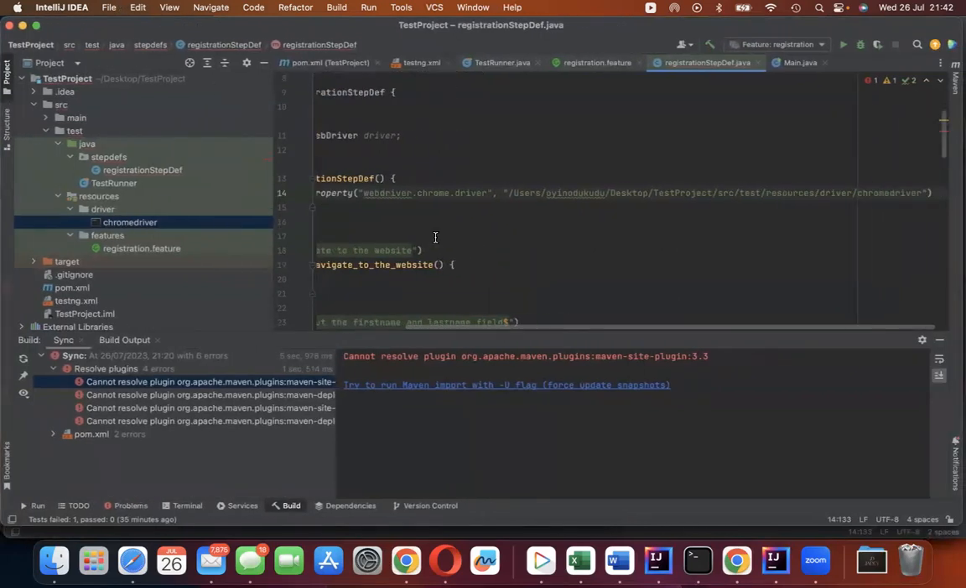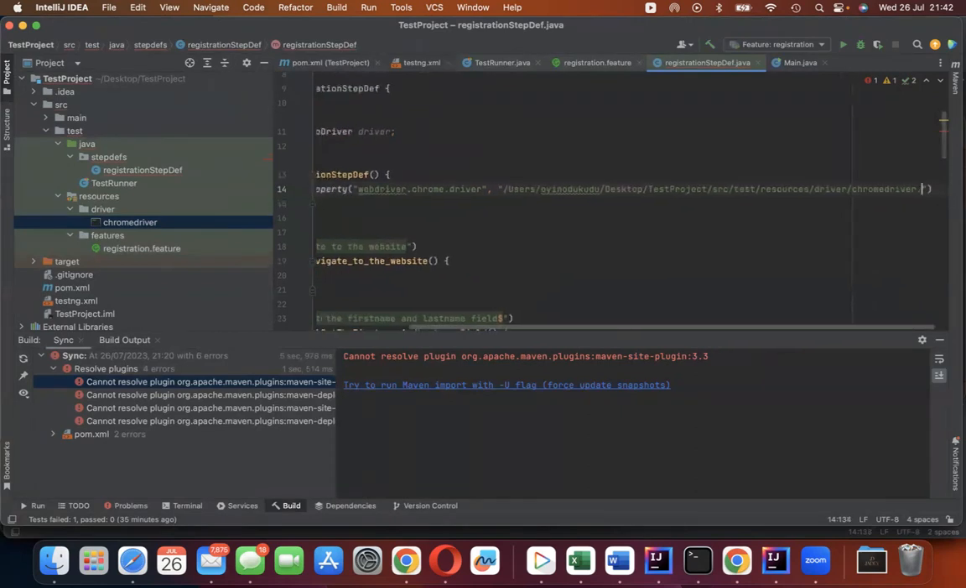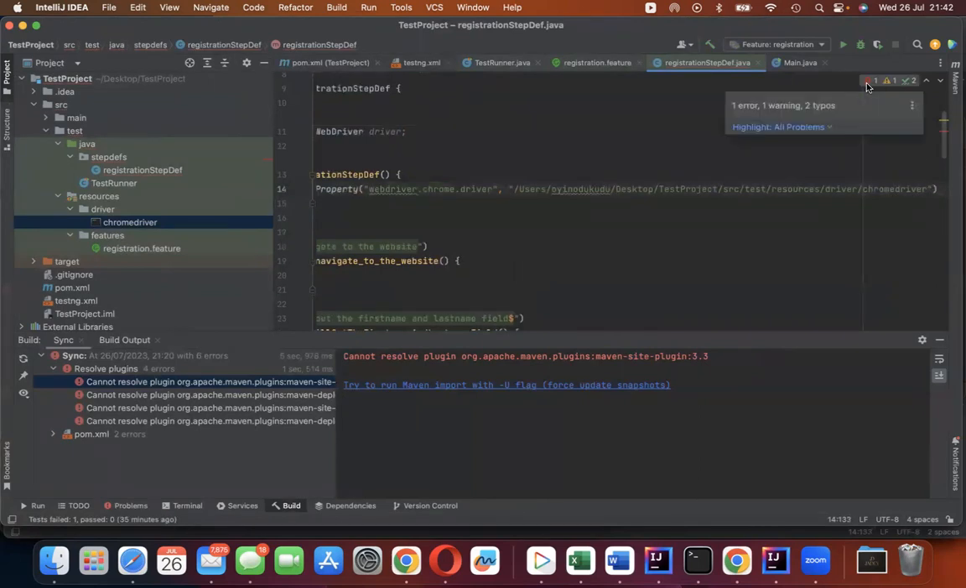Yeah. There isn't a Windows, like I mentioned, you will have .exe at the end. But because I'm using a Mac, I don't need .exe. And you can also see that I've got one error, one warning, a typo. The only thing that concerns me is the error, because you can already see that my registration step definition file here has got a red line underneath it.